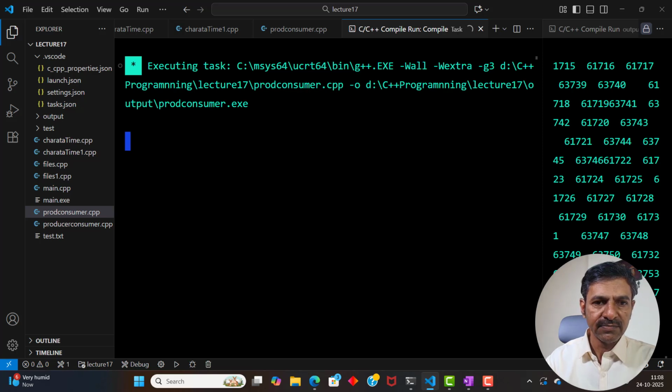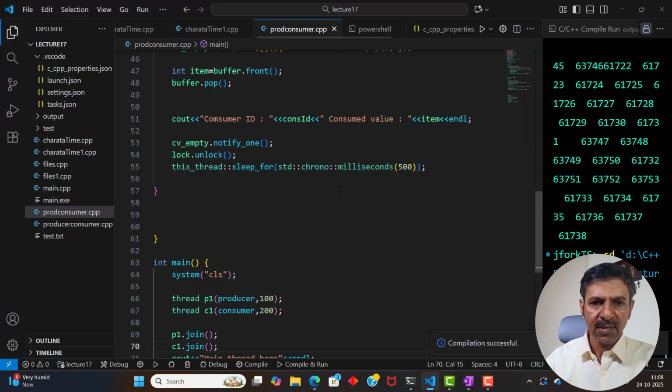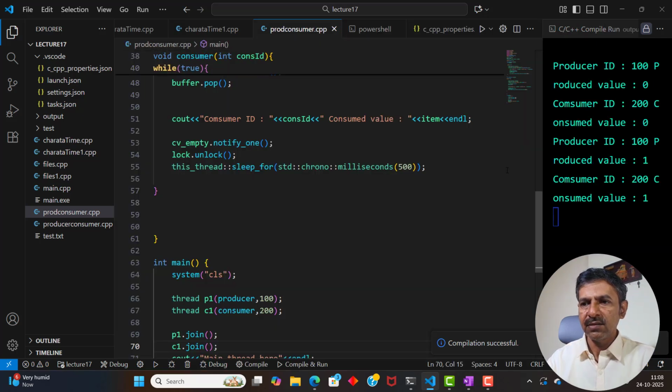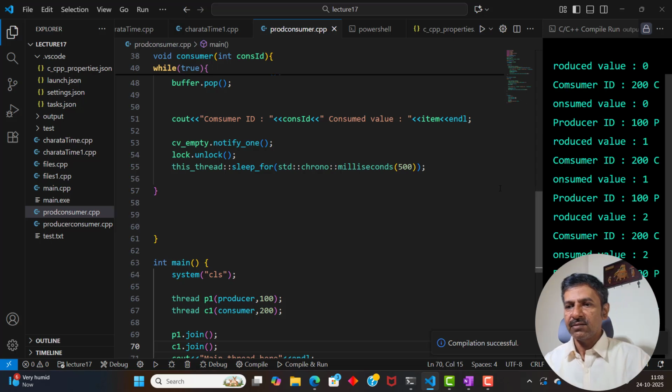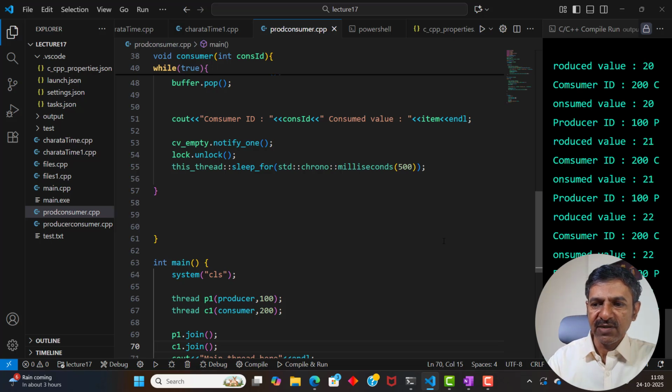I think we are not giving the values. Yeah. See, as you can see, initial value is 0, then 2, 3, 4, it is going on. Okay, so whatever is produced by the producer is consumed by the consumer. So 14, 15 is produced and it is consumed, 17 is produced, it is consumed. So like that, both are synchronizing among themselves.